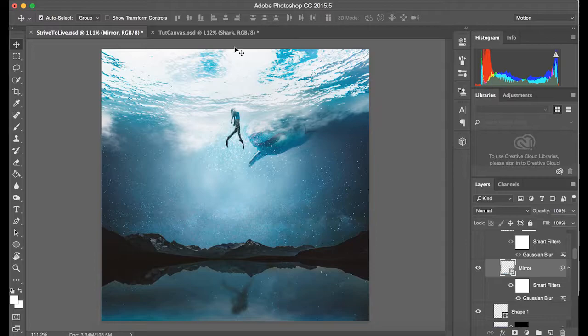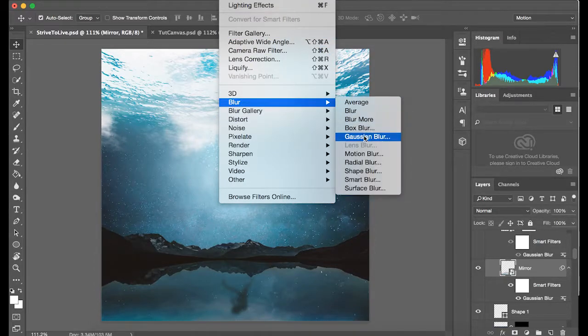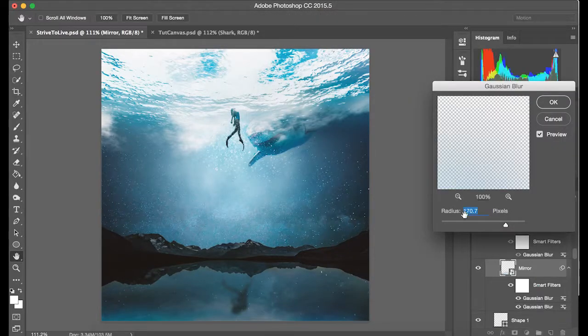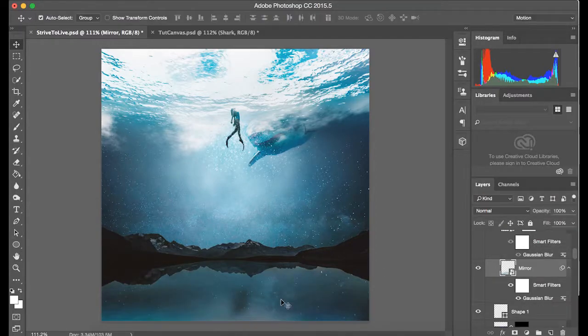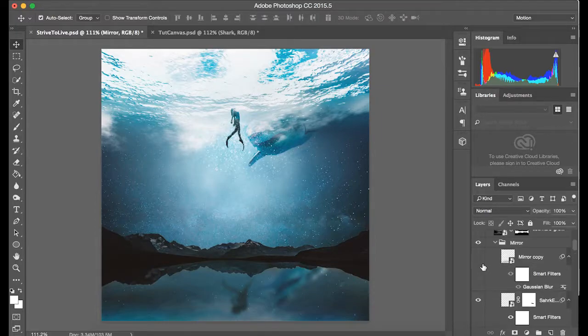And after I did it, I went to filters, blur, and chose Gaussian blur and tried to just play a little bit around with this value in order to have something like that, as you guys can see here. And of course, if you think that it needs to be more visible, depends on how the colors match in your design, you can just create another copy and another copy, as you guys can see.